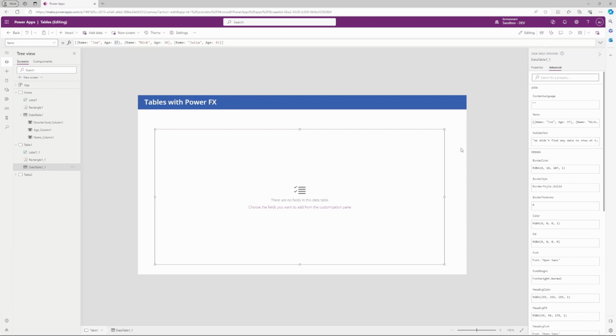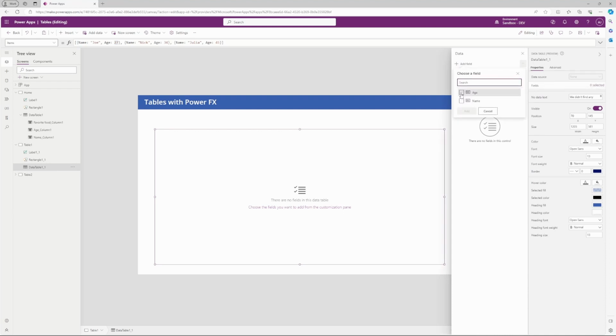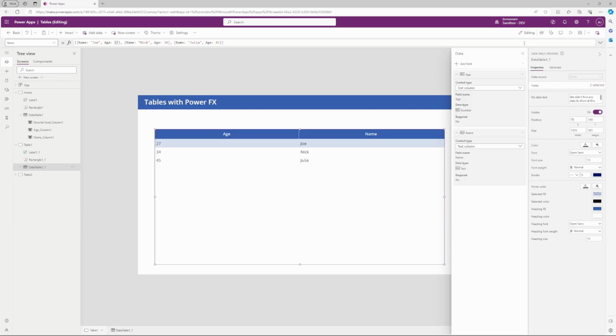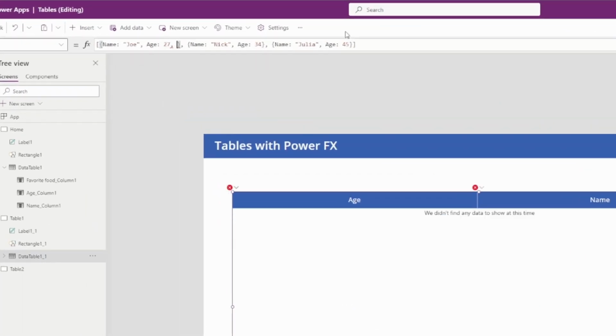So let's put them in our data table. That's just a simple data table control I have here. So we go to the fields, we add, and you can see here are the defined columns or properties of our table. So we add them. Let's add favorite food also as a column.